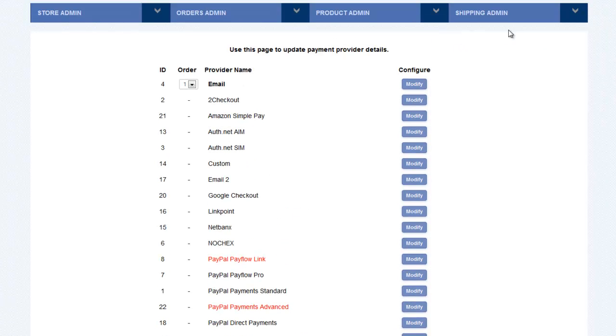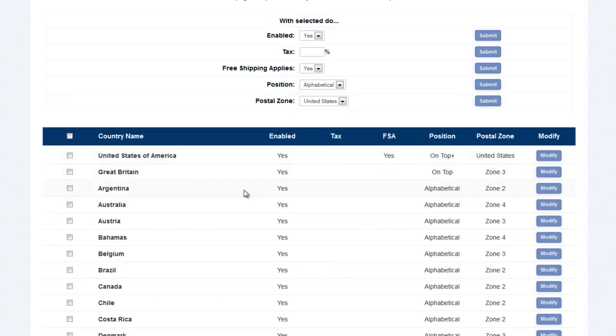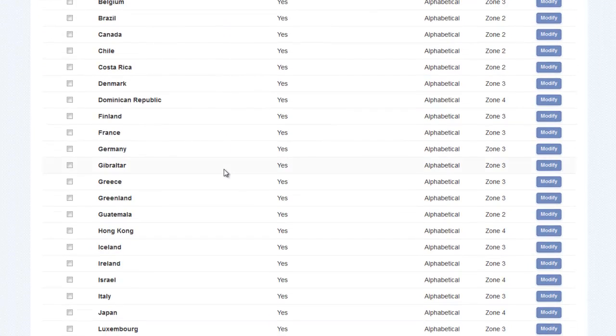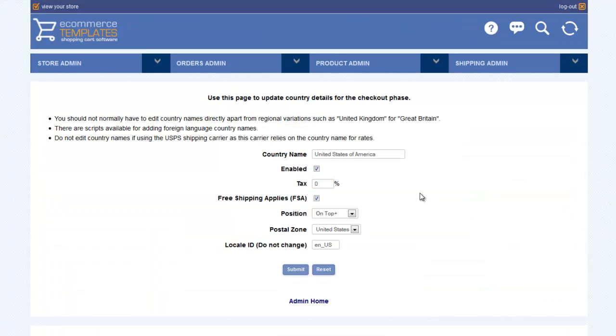You probably want to decide which countries you're going to ship to. So we go to the admin shipping page, and you'll see here that we've enabled a number of countries. You might want to enable fewer. You can see if the country has a tax level associated to it. FSA means free shipping applies and is part of the free shipping discount. And if we need to modify that country, we can do whatever we need there and submit.